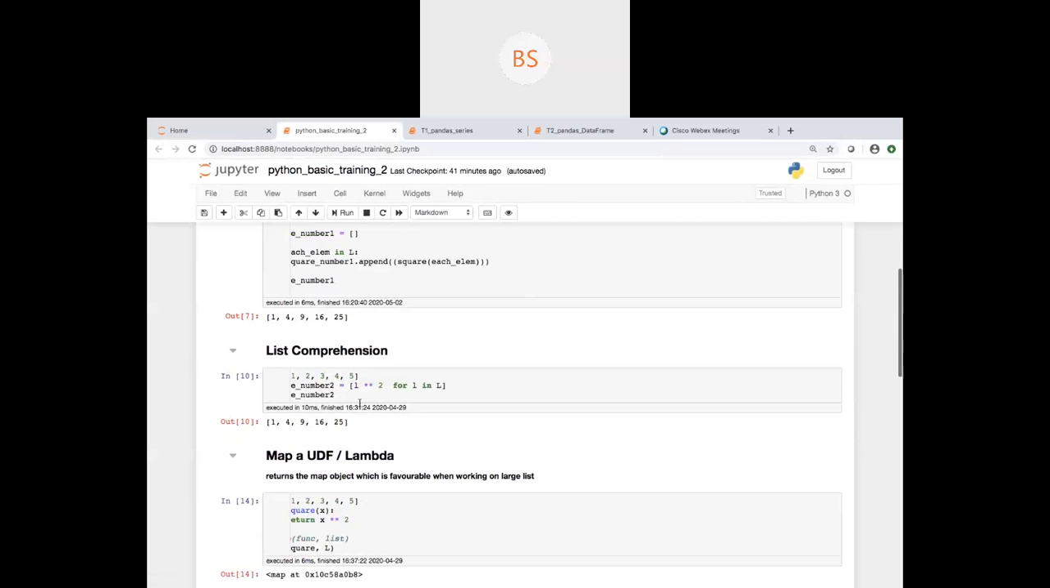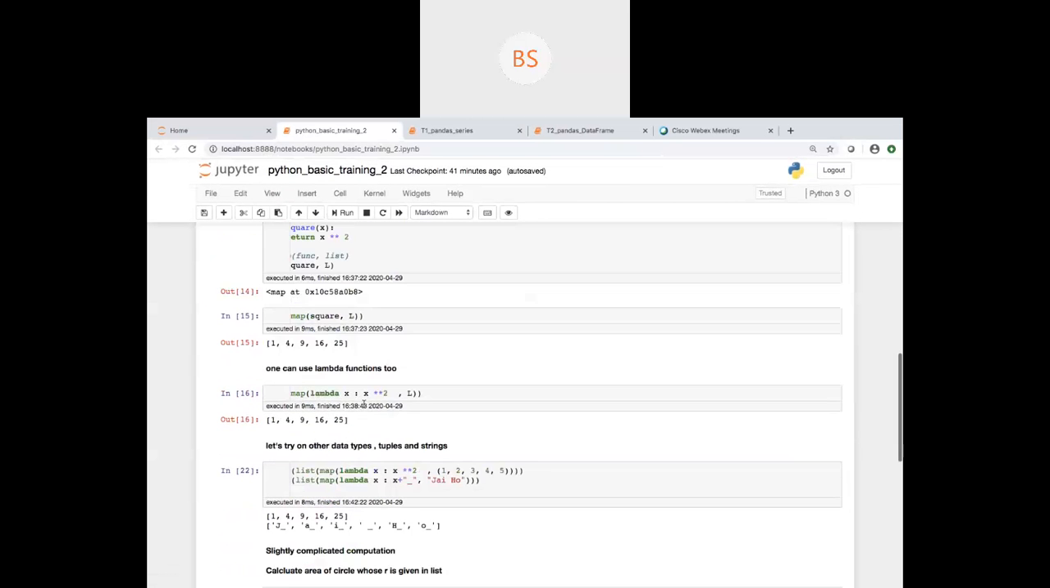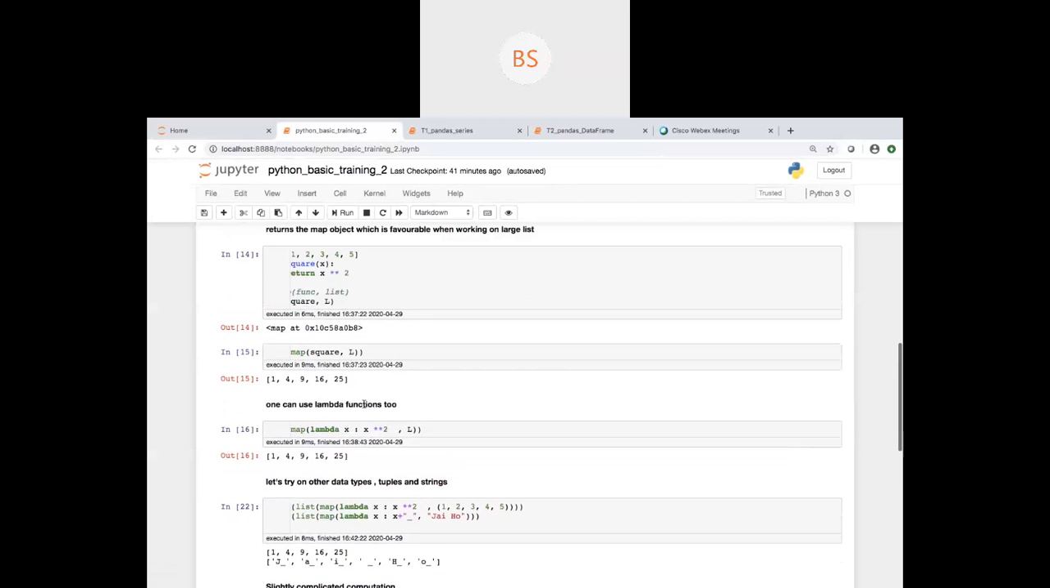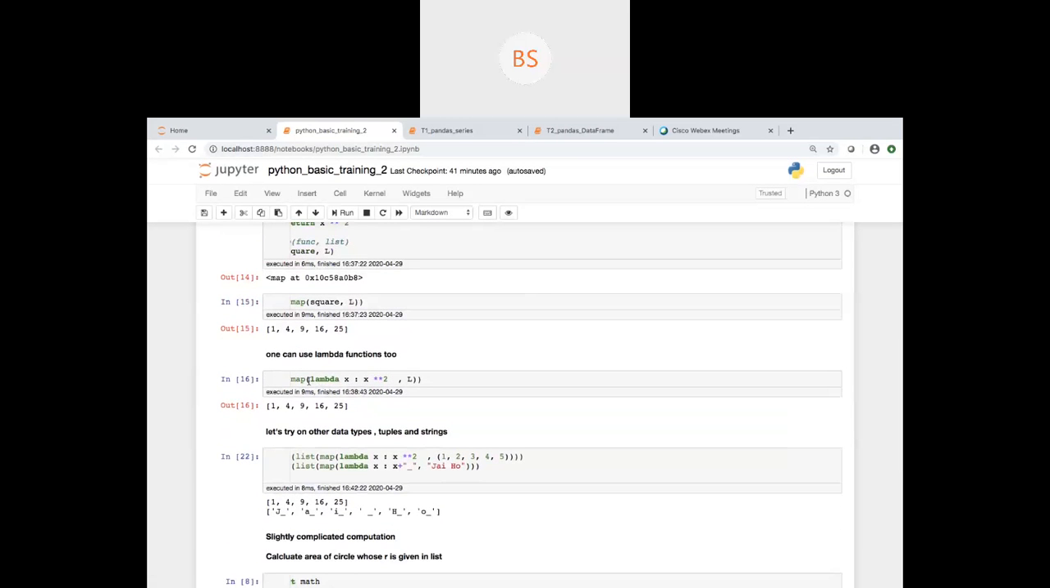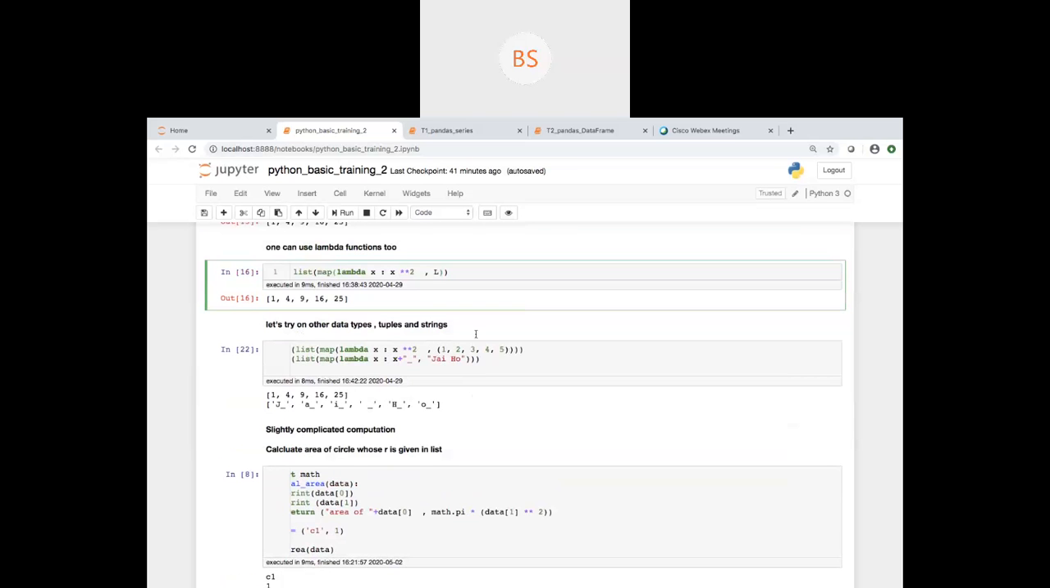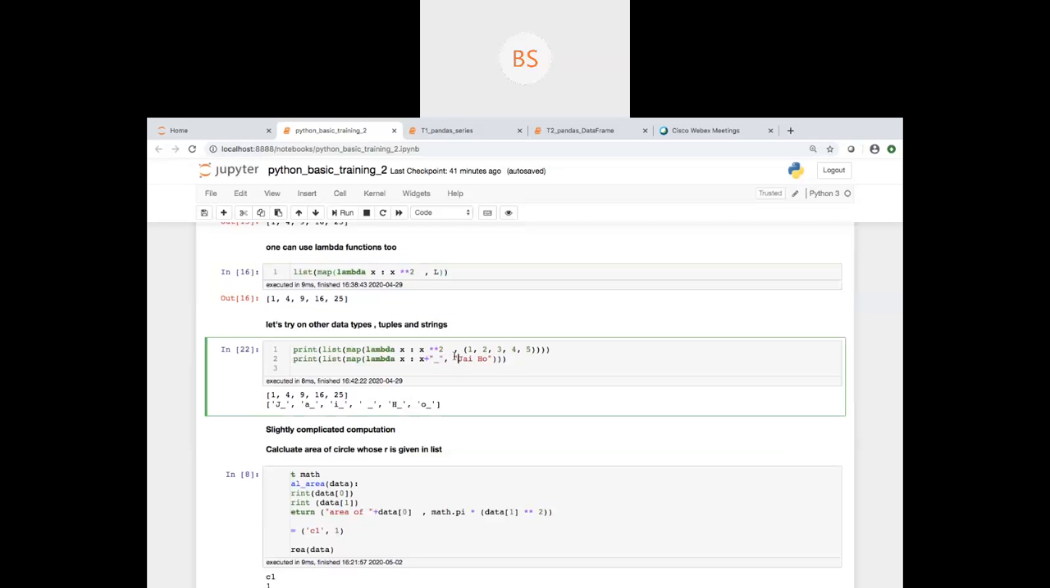Map applies a function on each element of the list. The function can be a lambda function or a user defined function. So the examples are like this. This is map, this is a lambda function, and it applies on the list, meaning each element of the list. Here, it's not only a list, it can be anything which you can iterate over. It can be a tuple also, or it can be a string also. So I can iterate over the string also.